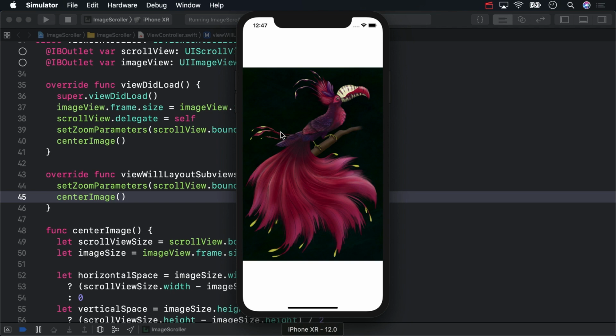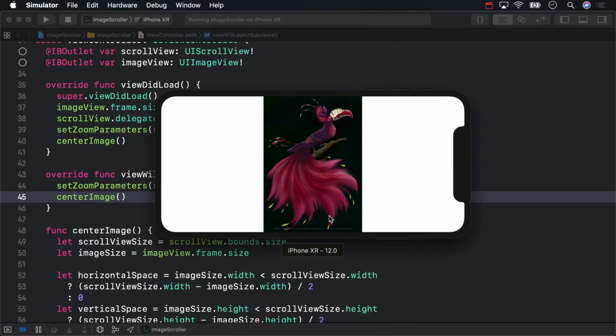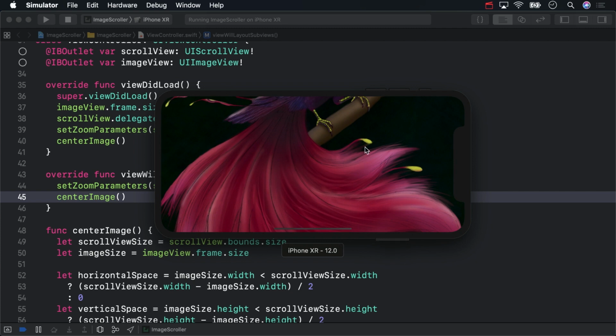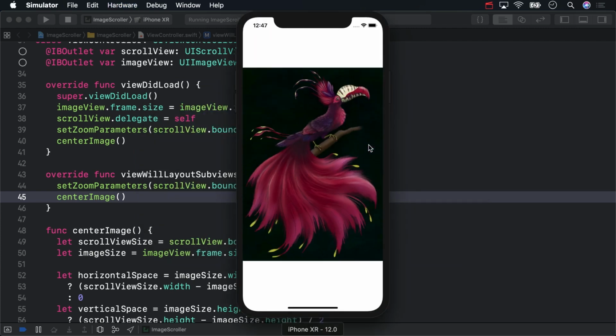When the app starts up, the image is centered vertically with equal spacing on the top and bottom. And if we rotate, it's centered horizontally. We still have the power to zoom, and if we rotate after zooming, the view will still recenter itself.